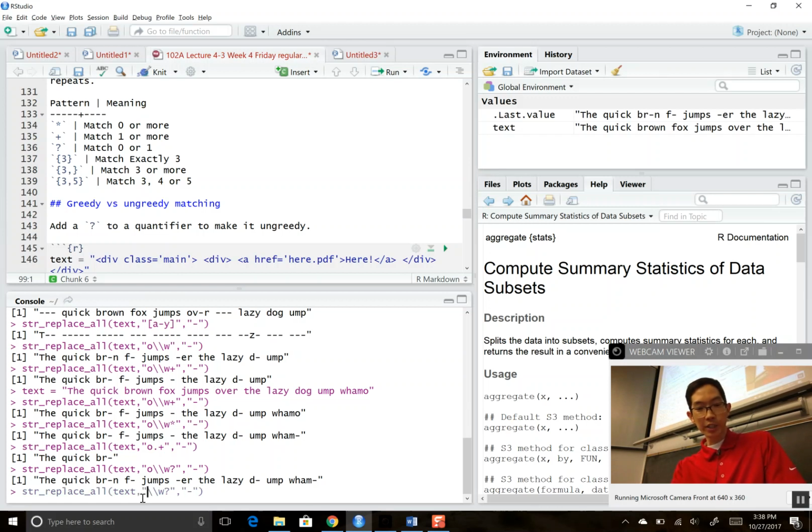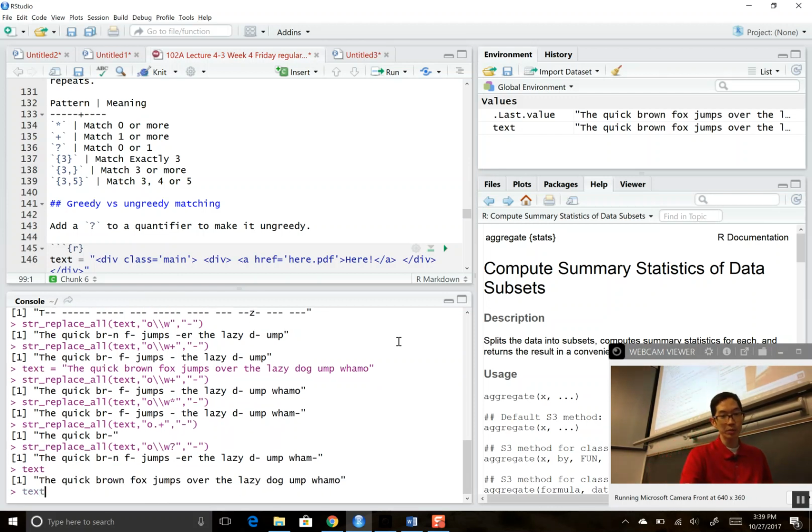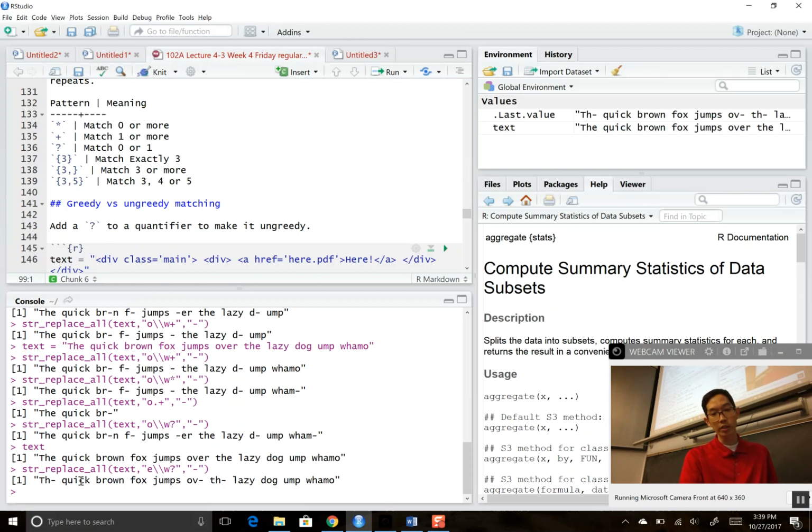What if I had E? So again, the original text is the quick brown fox jumps over the lazy dog whammo. And I have E here. E followed by word character question mark. So 0 or 1 word characters. What will we get? It'll replace all the E's, right? It'll get rid of the E in the, it'll get rid of the ER in over, and the E in this the.